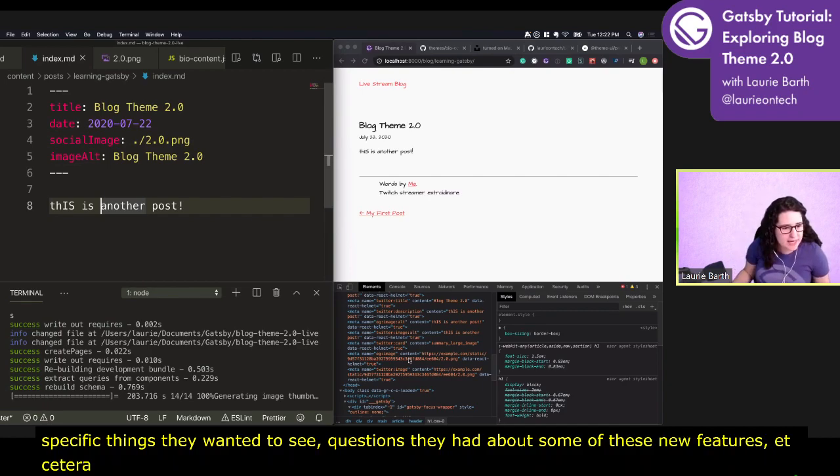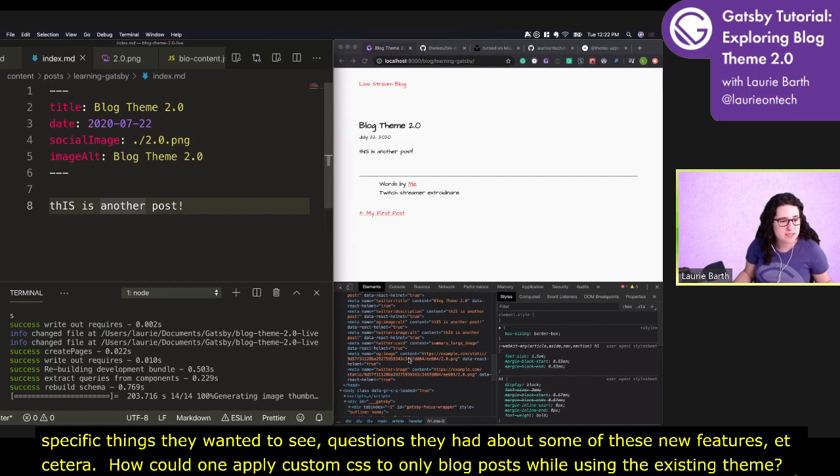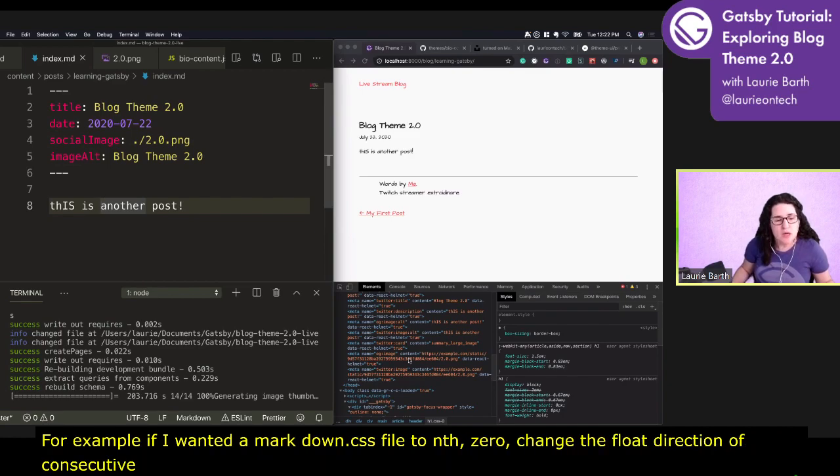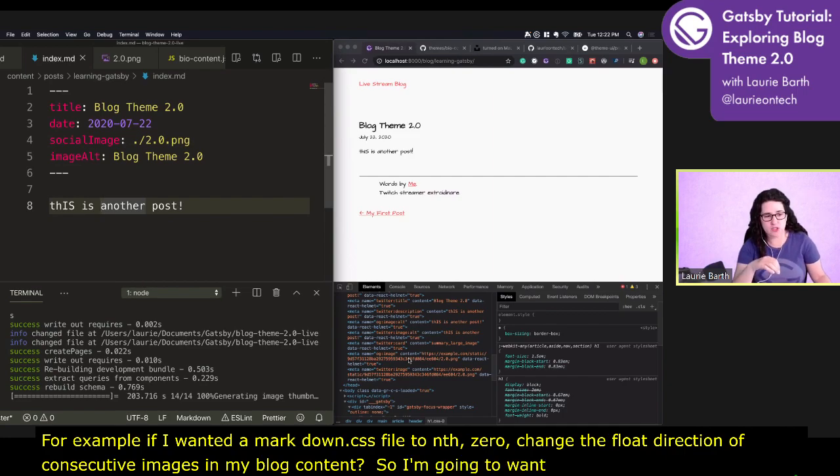How could one apply custom CSS to only blog posts while using the existing theme? For example, if I wanted a markdown.css file to nth child 0, change the float direction of consecutive images in my blog content. So I'm going to want a few more specifics on that question.